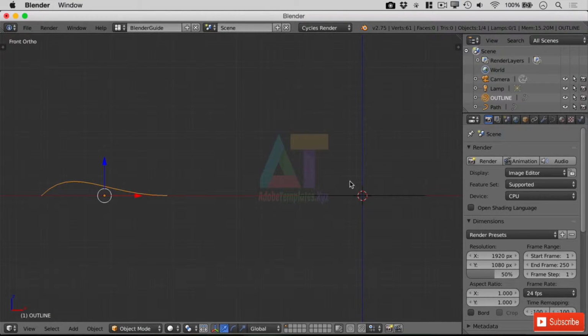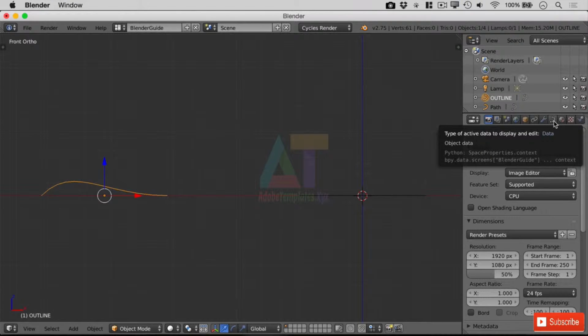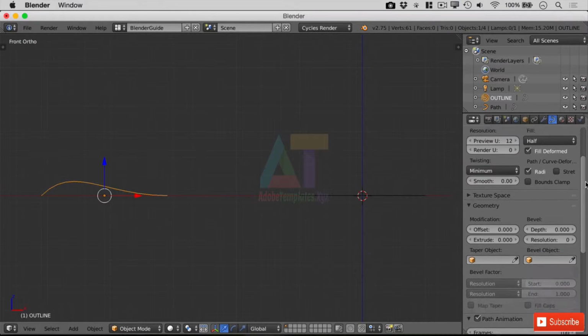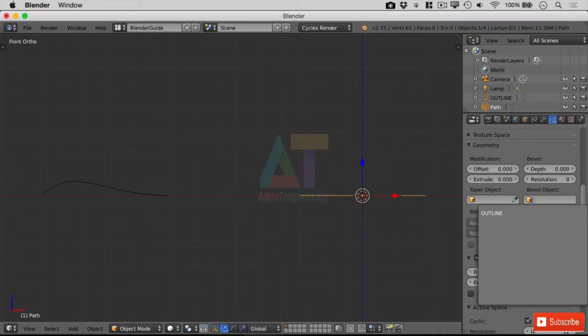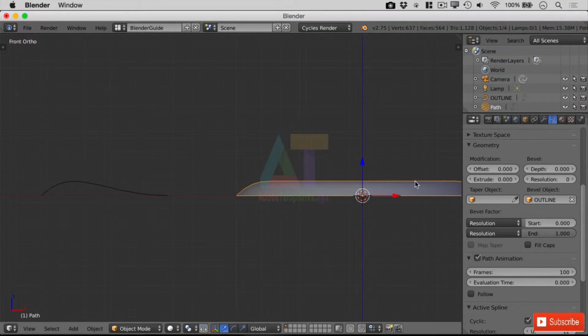So we're going to introduce a new section now in Blender, and that's the data properties. We've got all of the options along here in the properties panel, and next to the spanner is what looks like a path really, and that's the data. We hover over it, it says object data. So we're going to hop into that and have a look at some of the options there. Now we're interested in this bevel object. So what we're going to do is select the path and select the bevel object as this curve over here, the outline. If we select that, we've got something straight away.